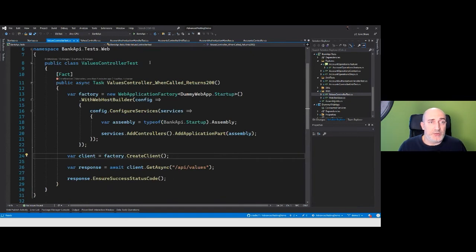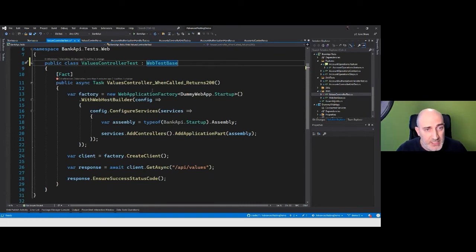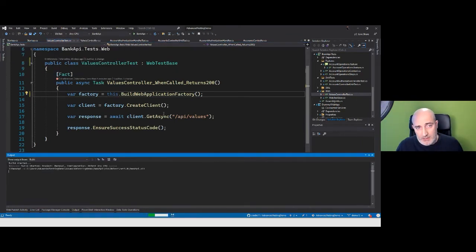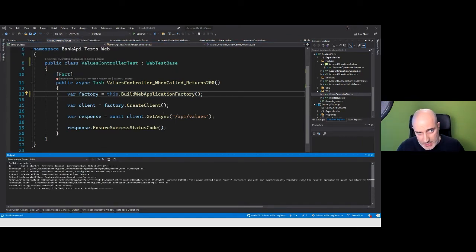With this, I can just rewrite my values controller test that we just saw in this way. So I can inherit from a web test base. I can remove this piece of code and just do this build the web application factory, and the test stays. The rest of the test stays as it is, and it should just work. Yeah, test is passed. It's green. Cool. Okay, now we can start working on our accounts controller.